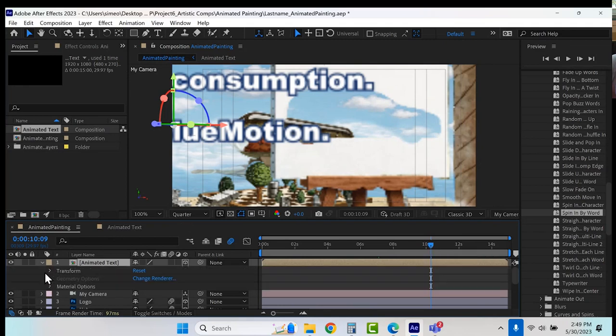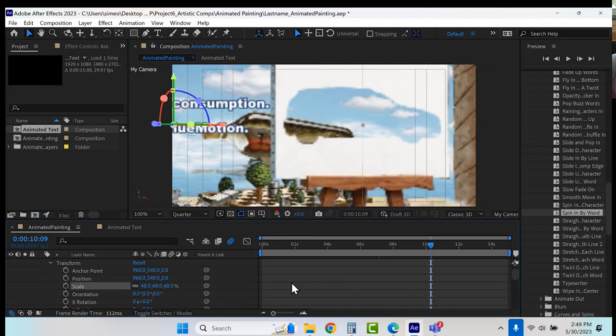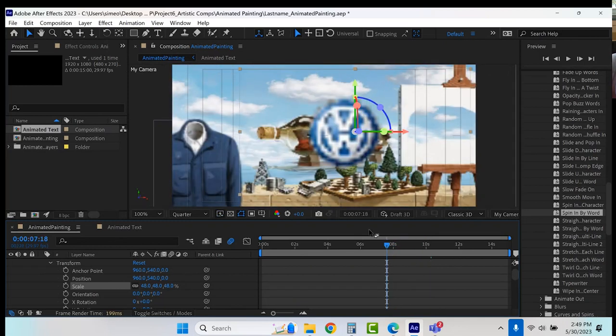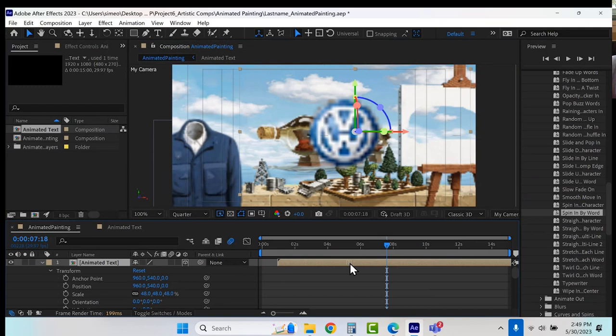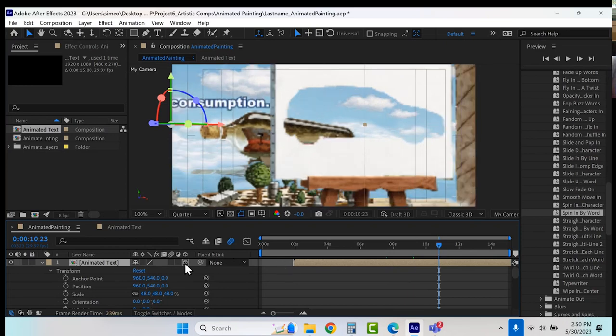Now I've got that in its own layer. I've got to make sure that it's scaled properly. So. Time it out at some point here, so it's actually working with my logo. So maybe I'll have it come in a little bit later. Right there.